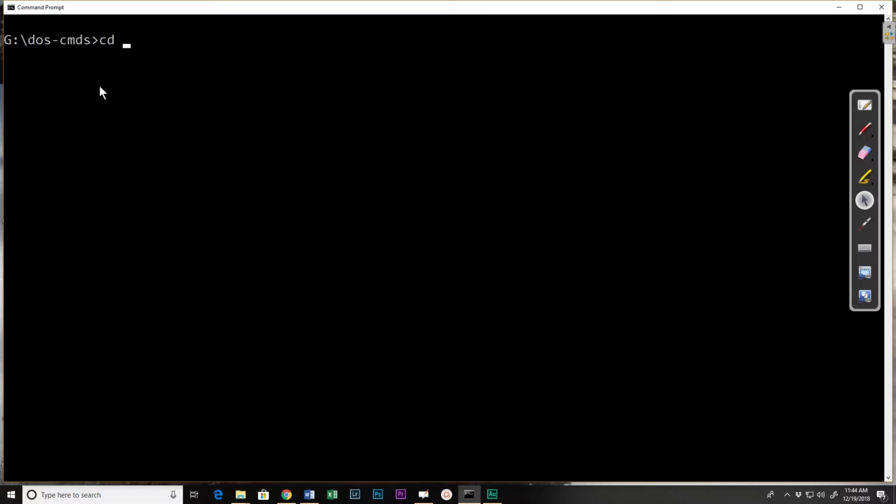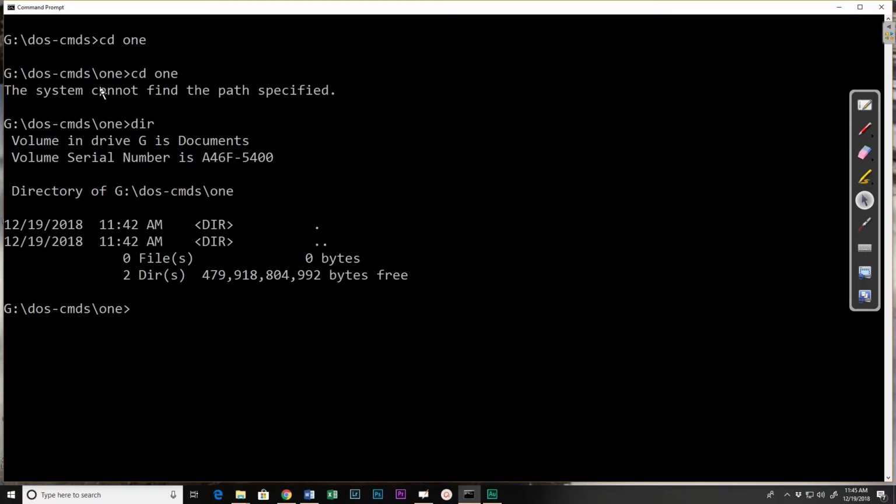So I can change directory into one using what's called relative addressing, or saying, based on where I'm at, I want to move, in this case, down into that directory. Notice my prompt changes to 1. Had that directory not existed, I would have gotten an error. So if I did a CD to 1 now, I'm already in 1, and there's nothing underneath 1, so I'll get an error, can't find the path. When I look at my directory, that's because there's no folder or directory under that.